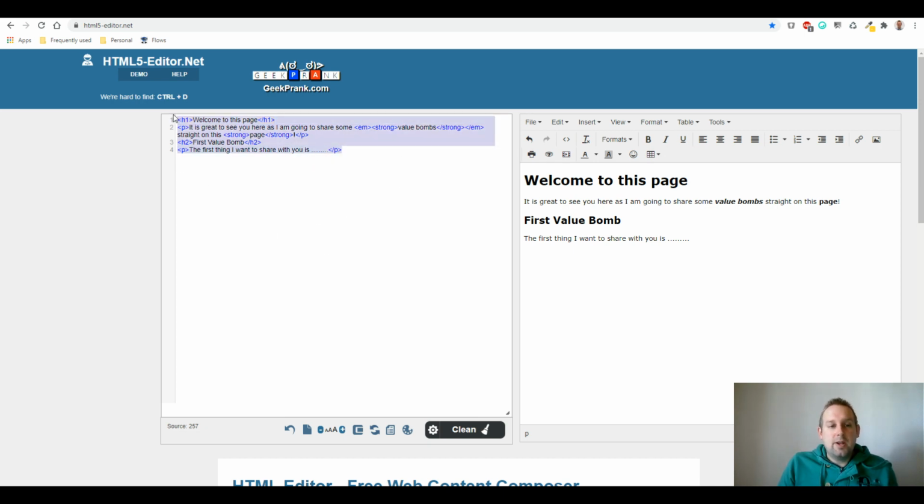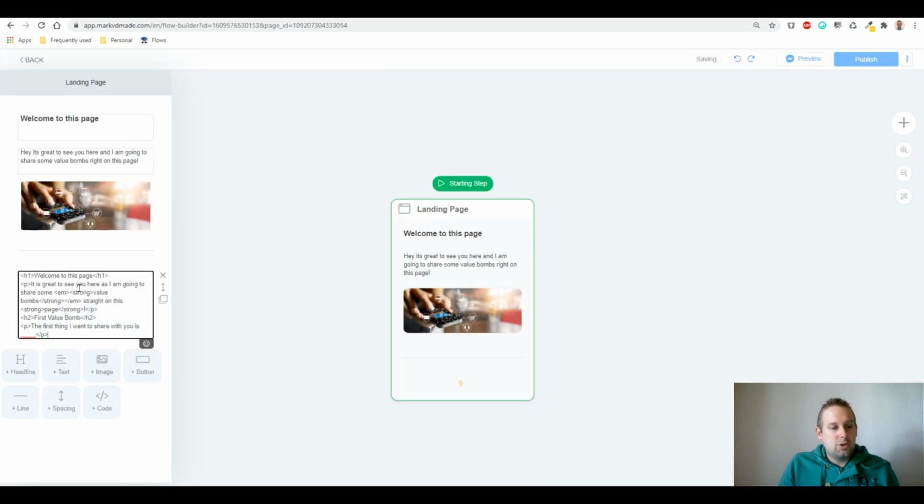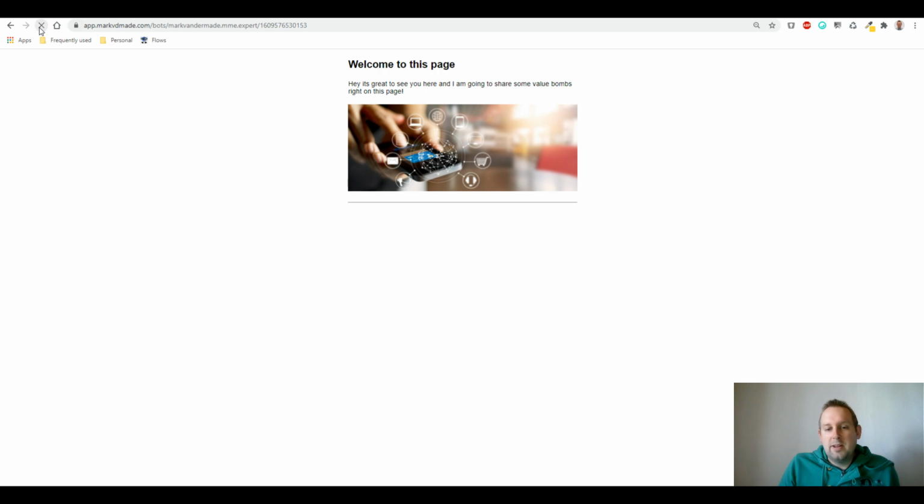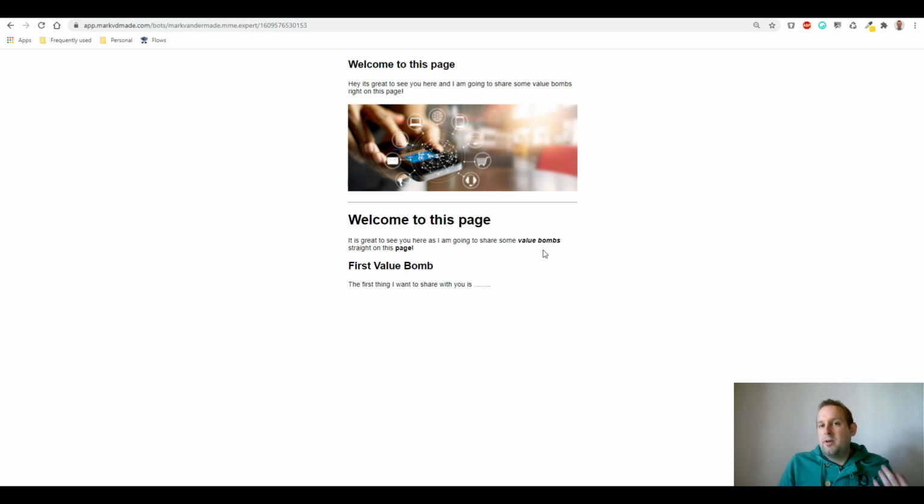So if we take a look here and just copy this code, we can go to the landing page builder and just insert this inside. And let's publish this and see how it looks with a little bit more formatted HTML code. And as you can see, we have this highlighted as bold and italic, and we have this page marked as bold as well. This gives a little bit more customization to the landing page. Until these features become native to Silverbot's landing page module, you can use the HTML editor this way.